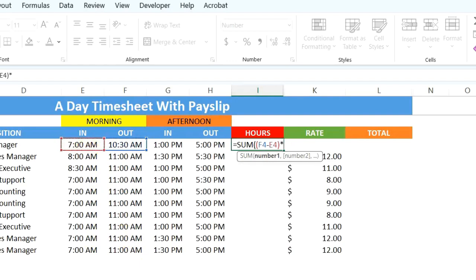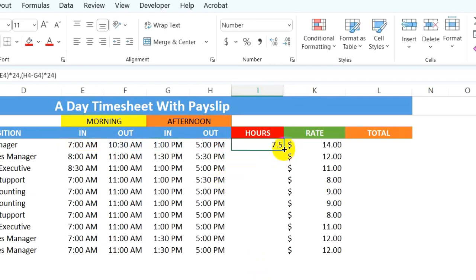Close parentheses and multiply 24. Comma and open parentheses and click time out. Minus and click time in. Close parentheses and multiply 24. Last, close parentheses and press enter. Click the first result and pull down to show the result.